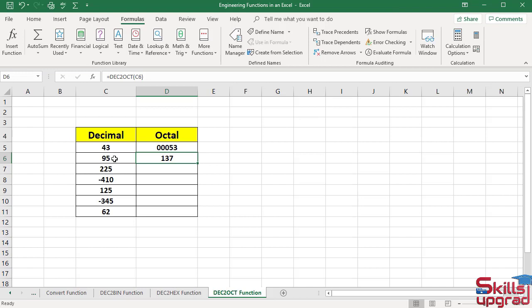Function converts this decimal number to octal number. Paste the formula in other cells. Double click. In this way, you can use decimal to octal function in an Excel worksheet.